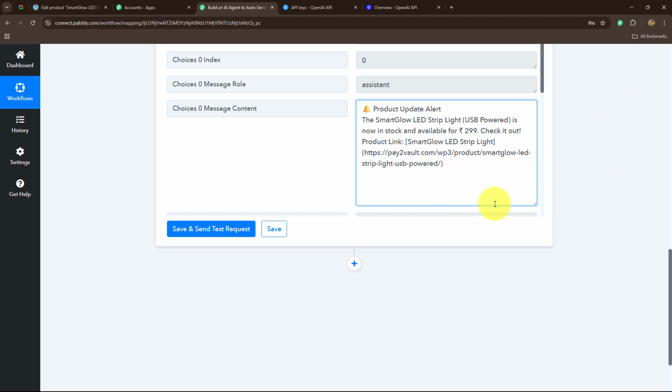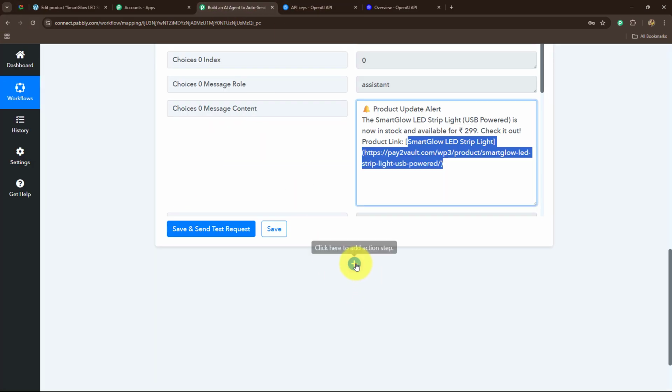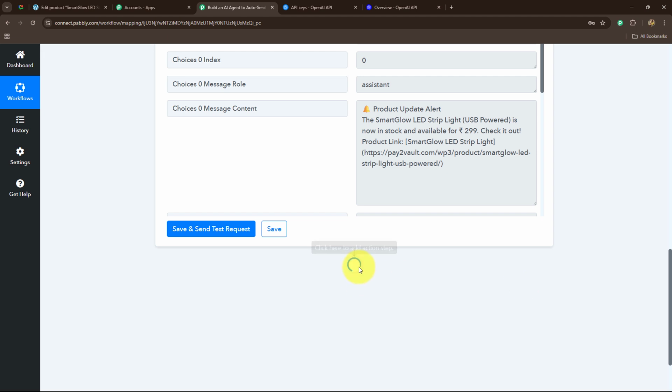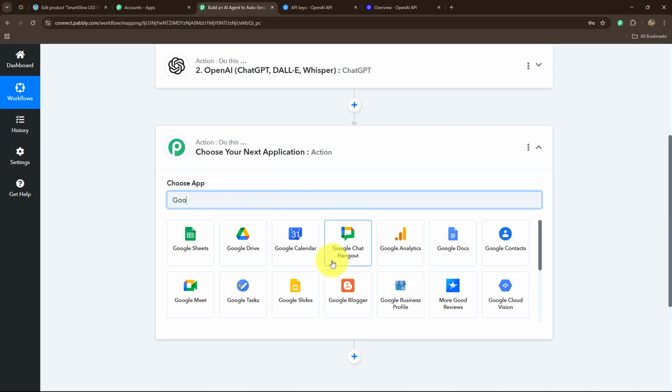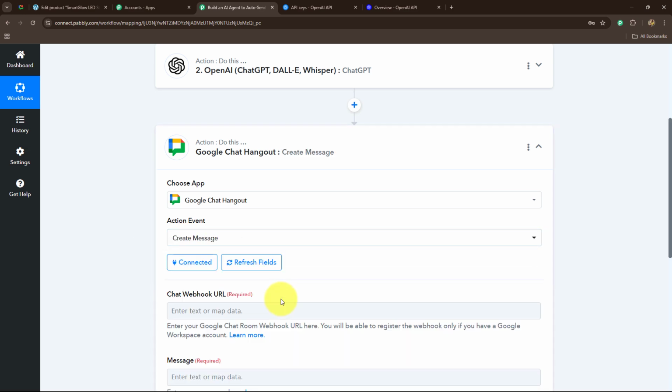So now quickly I'm going to send this message for final review to my team members. And for that I'm going to connect my Google Chat. Okay, so here I'm going to click on this add action step button. And I'm going to connect Google Chat as my action application, and here my action event is going to be create message. Let's click on connect.